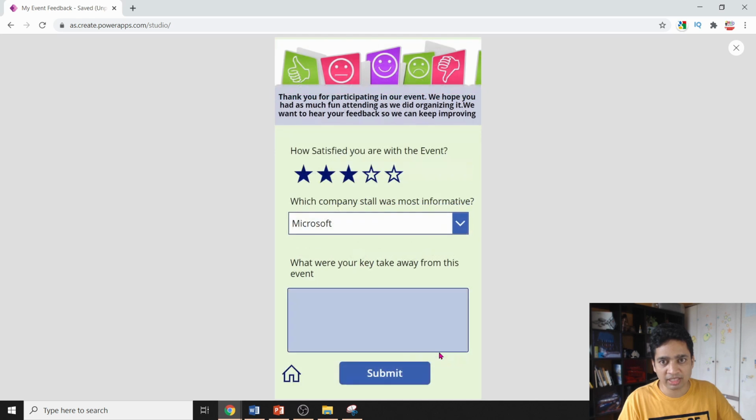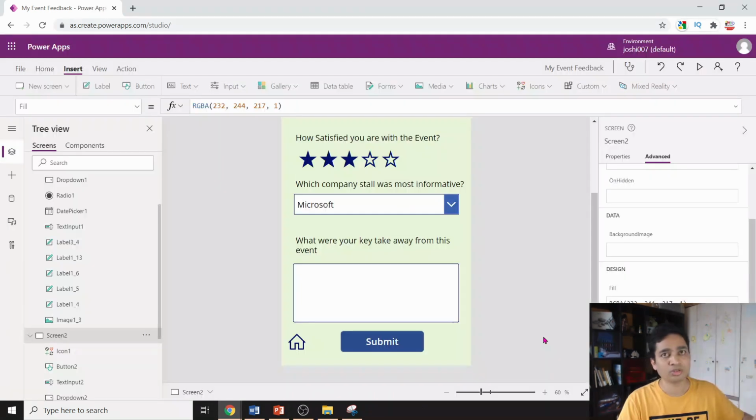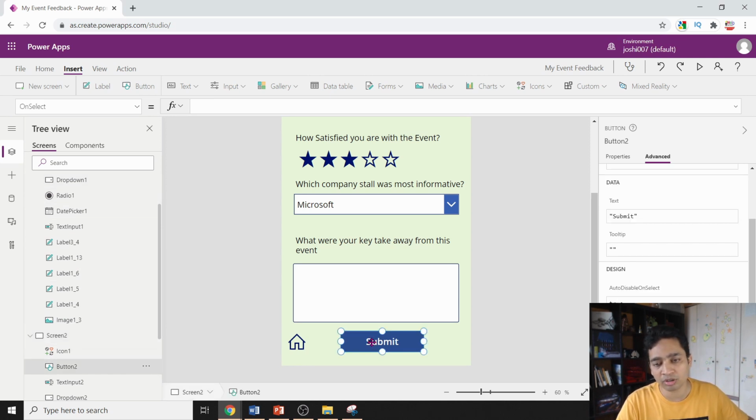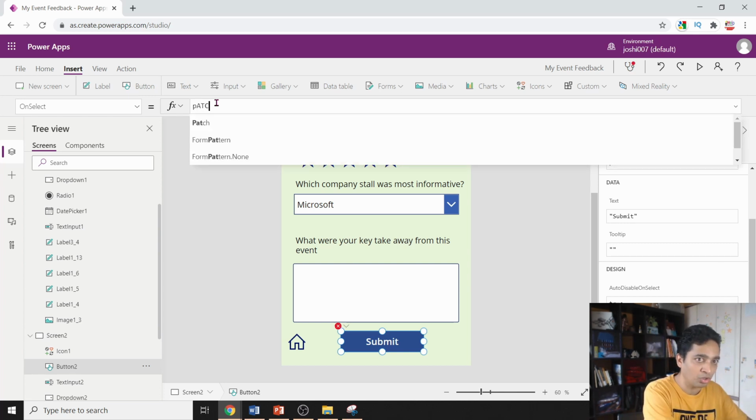Then when you click on next, it goes over to this form. So now to patch all the fields that we have across both the screens, what we need to do is click on the submit button, and then we need to write our patch command that I told you earlier.